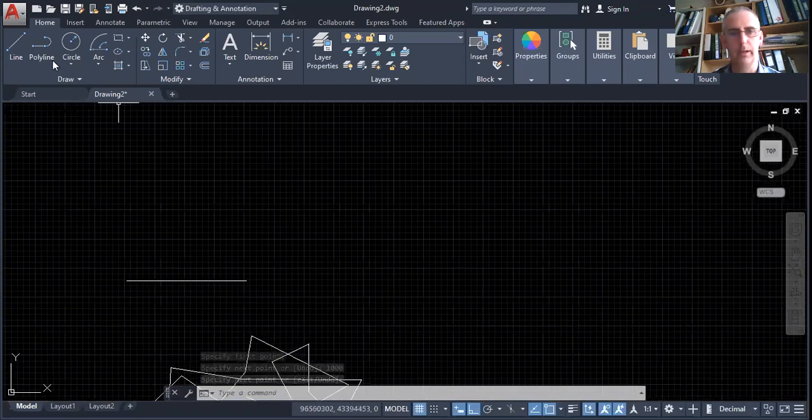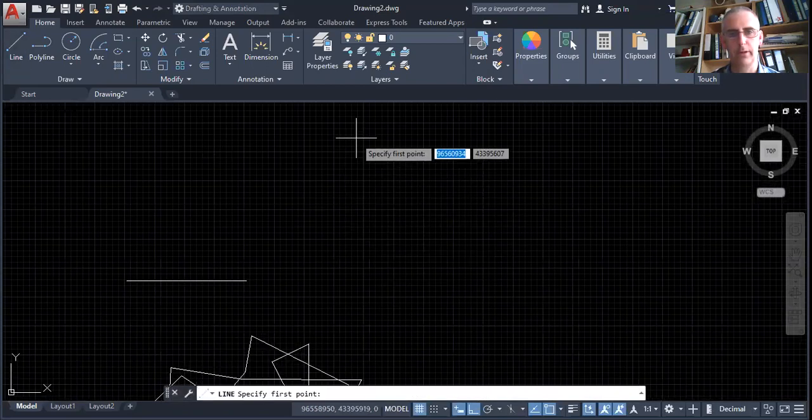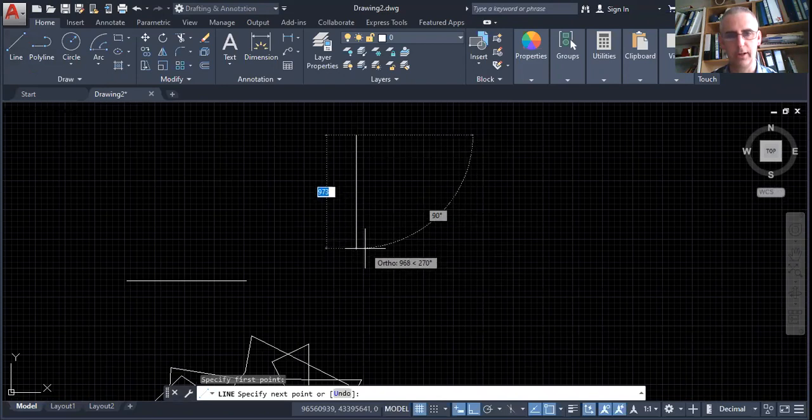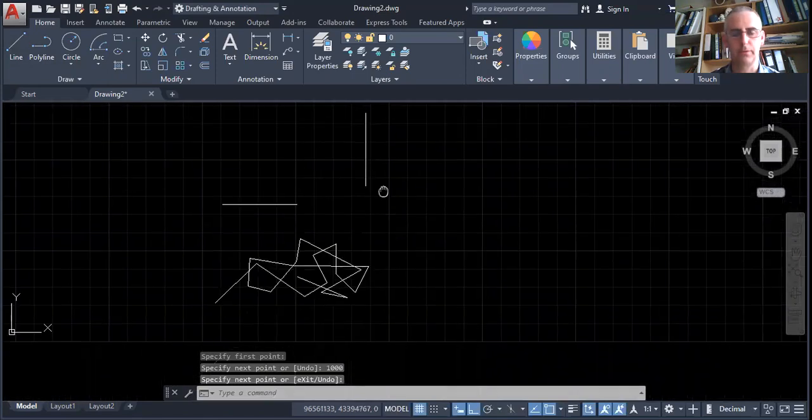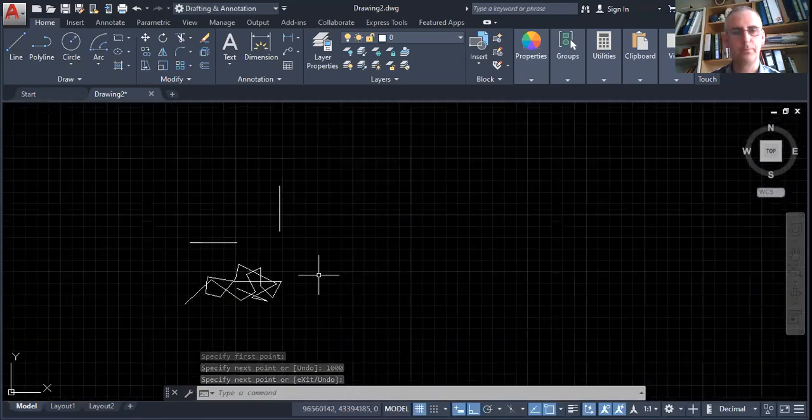Okay, so again for vertical lines, same idea. You're just dragging it down. You're not going to pick anything until you actually give it a value by typing right in here, and then enter, and then enter again. Okay, so that's the first way we would draw lines.